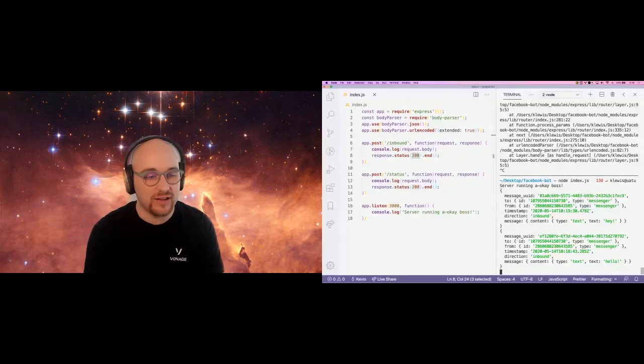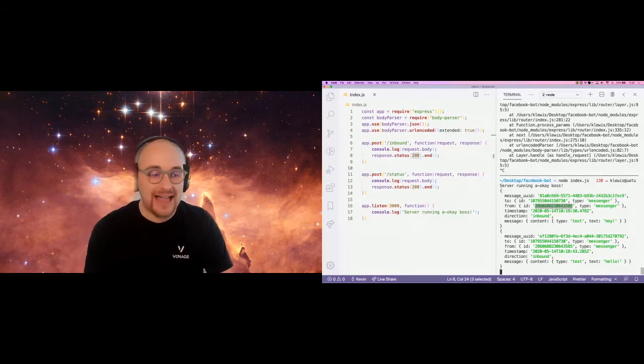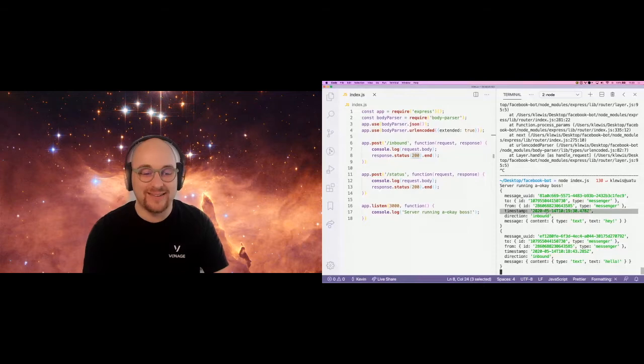So we'll see there's some information here. There's a unique identifier for the inbound message. This is the data that was sent to us. So the from ID is the ID of the Facebook user that sent us this message. So that's me. And then the to ID is the page ID. So every page also has an ID. There's also a timestamp. And over here in the message object, inside of the content object, we can see that we were sent some text and the value was hey. What we really care about here is who it was sent from and the message they actually sent us.